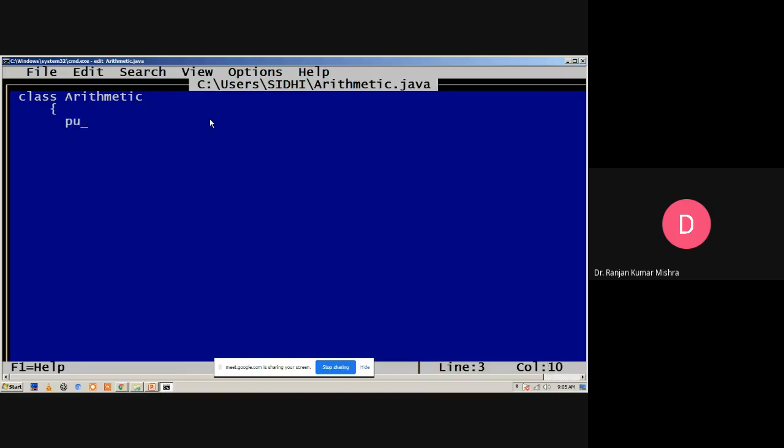Now, public static void main. In main we write String. String is a class, so the first character of String should always be a capital letter. Then String S; generally we write args, but we can write any name, suppose A, B, C, S, as long as it is a valid identifier.